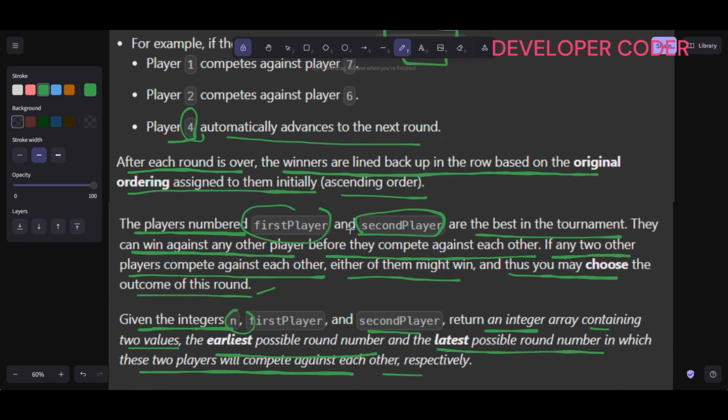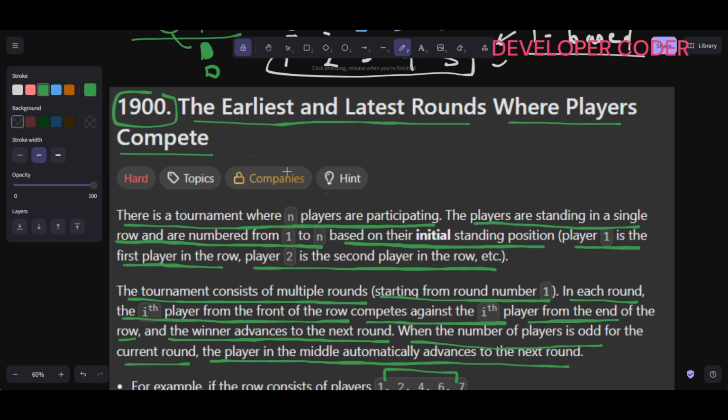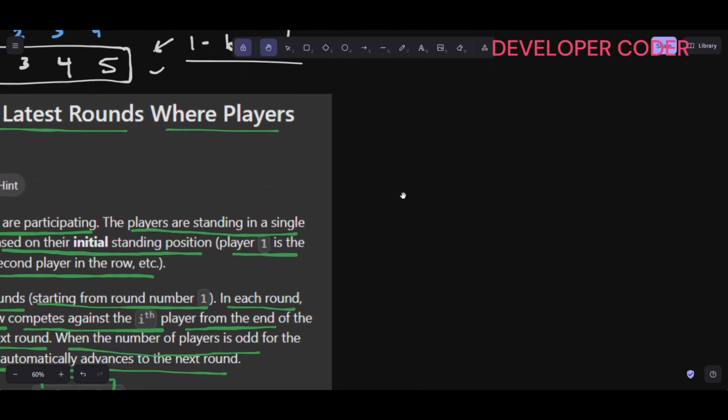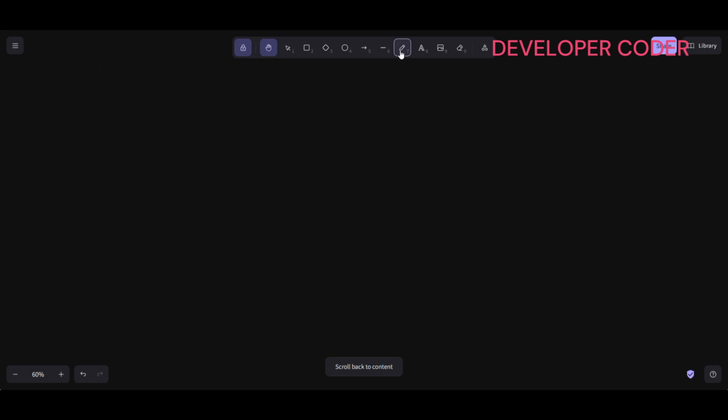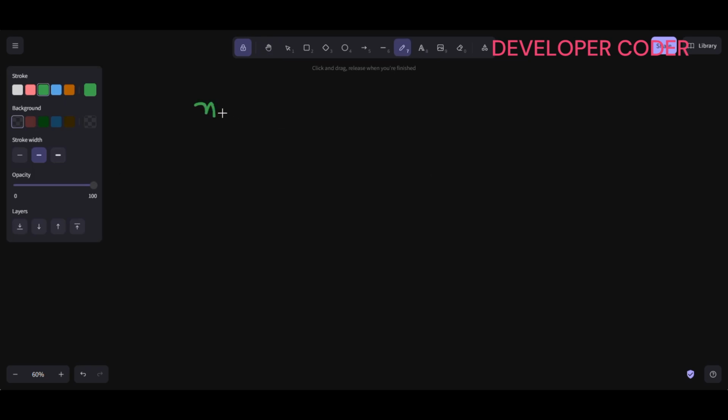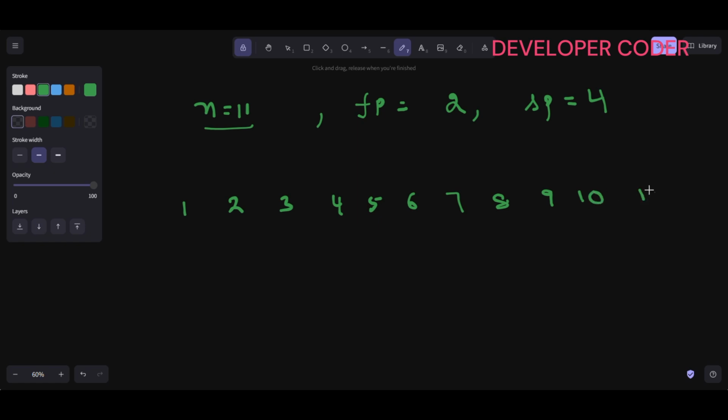So now let's see how I'm going to solve this problem. Let me move this a little bit here. Now let's take the first example only, right? n is equal to 11, and your first player is nothing but 2, and your second player is nothing but 4. So n is equal to 11, so we have to write like this: 1, 2, 3, 4, 5, 6, 7, 8, 9, 10, and here 11. Okay, done.